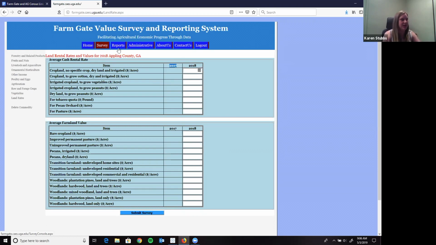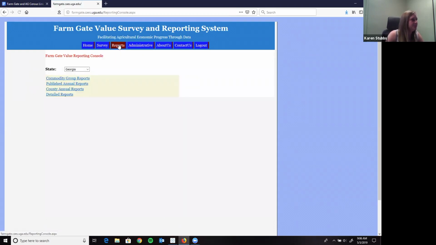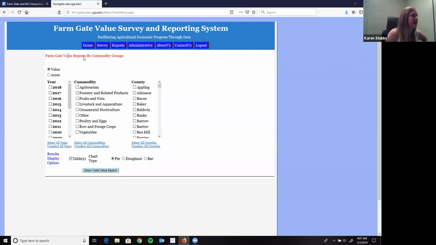If you want to look at different reports on the FarmGate site, you have to come up here to the reports section. And then there are 4 different reports you can look at. The first one is the commodity by commodity group report. And for this one, you can pick whatever year you want to look at. So maybe we just want to look at 3 years.